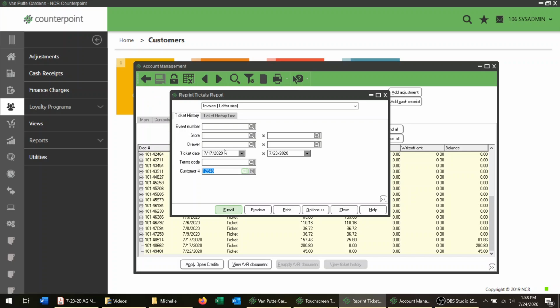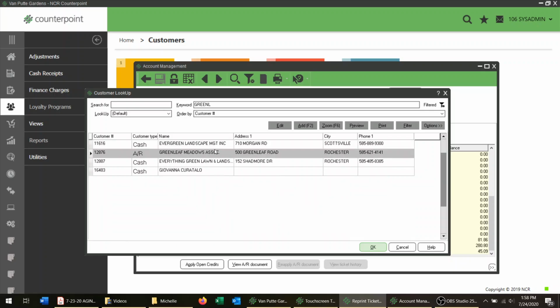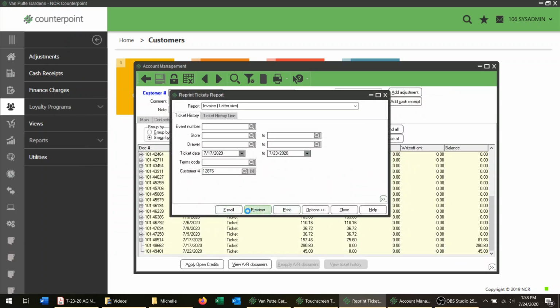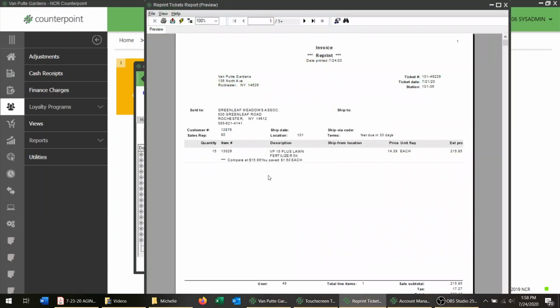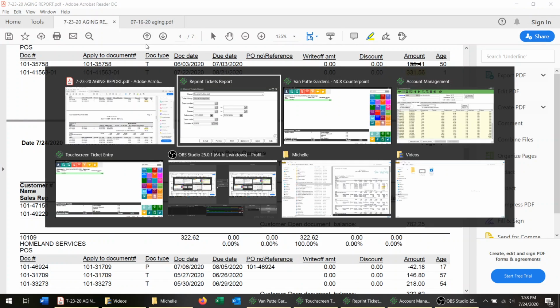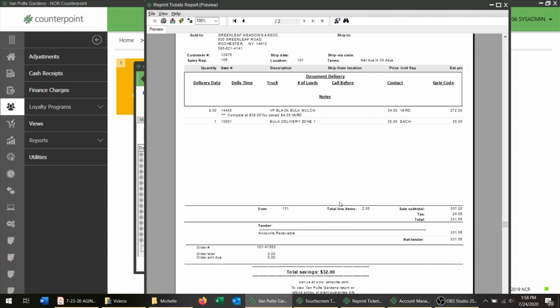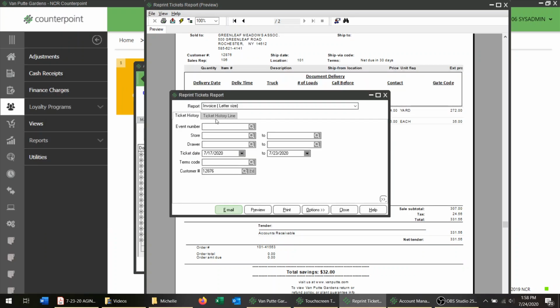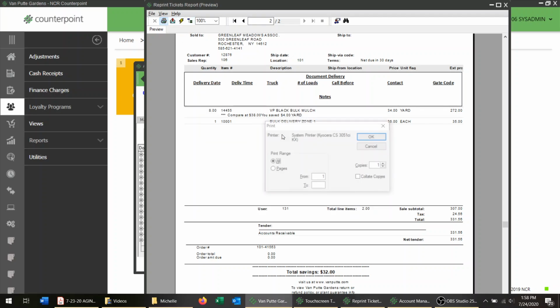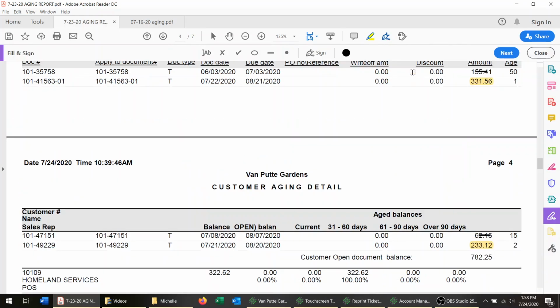So we'll go in here and print these. Greenleaf Meadows. Preview. 233.12. I want to send that one. And then 331.56. That should be my other one. So I'm just going to print everything here. Print those. There we go. And then, now that I'm done with those, we'll cross you guys off.